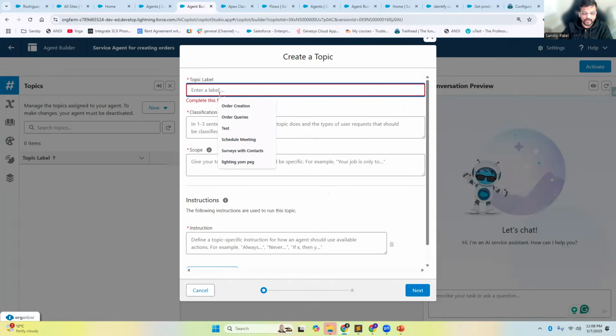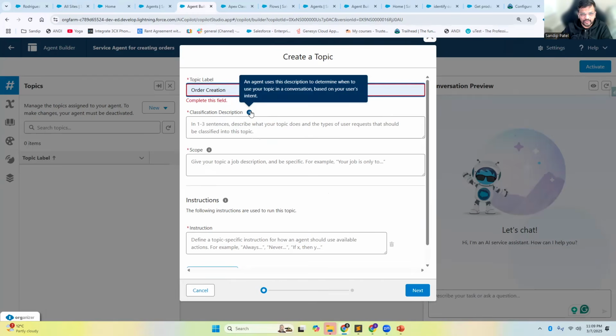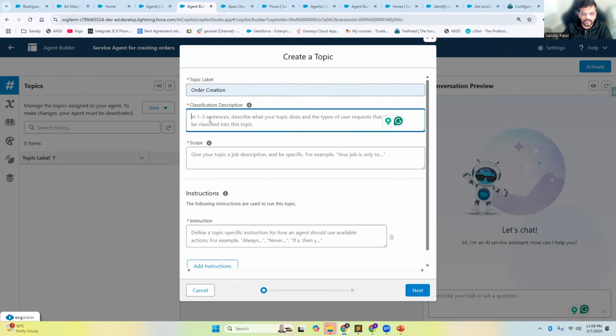Okay, so for the topic label you can give any topic name, right? So I'll just say order creation or create an order. The classification description should be one to three lines where it should define or determine the topic. If you hover over this little I button, it will show you what it should be, right? Based on the user's intent, we have to define this classification description. So for our case, we are going to perform certain things here, right? So one thing we can say is that this agent can help.